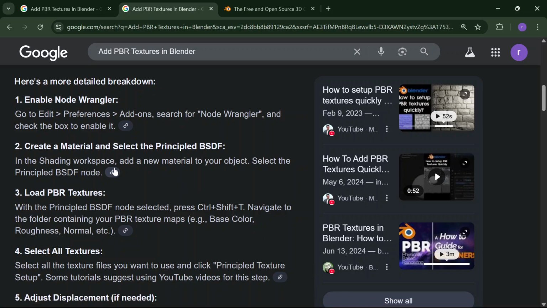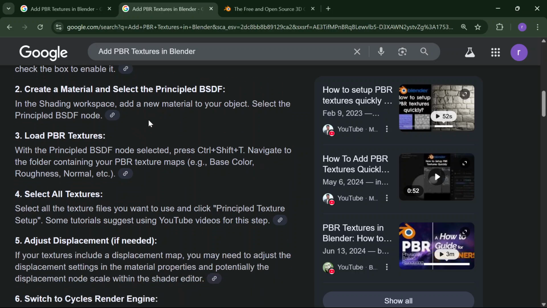And after that, you have to create a material and select the principled BSDF. Like in the shading workspace, add a new material in your object, select the principled BSDF node, and after that, with the principled BSDF node selected, press Ctrl plus Shift plus T.